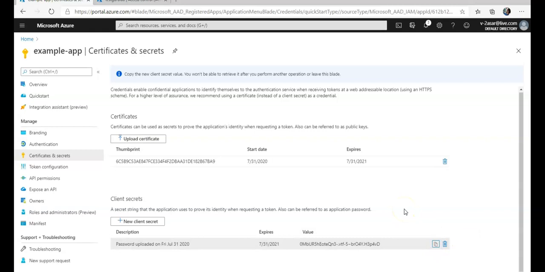And now if you want to configure the access policies, you can define that onto the key vault. So that is how you do it.